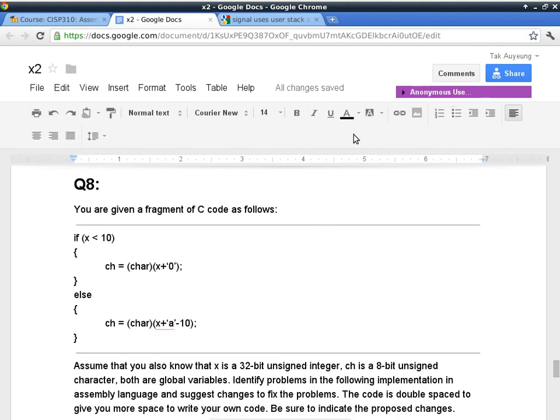Okay, question number 8. This is our last one. So let's go. All right. So you're given the fragment of code of C code as follows. Okay, so this is a fragment of C code. Assume that you also know that x is a 32-bit unsigned integer. So this time it is spelled out. It is unsigned, 32-bit. Ch is 8-bit unsigned. Both are global variables, which means they're statically allocated.